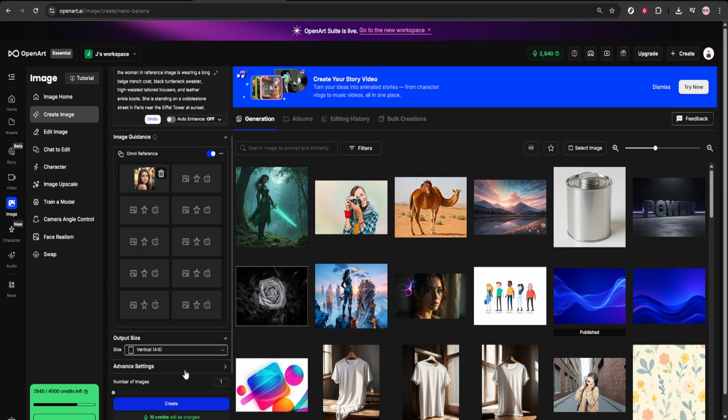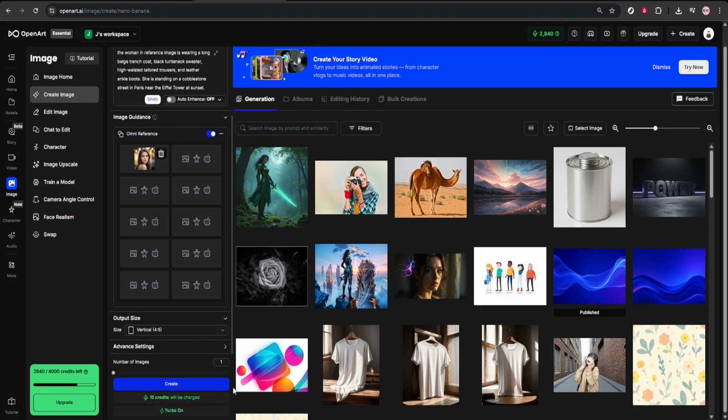Set the number of images you want to generate. More images give you variety to choose from, but they take a bit longer and use more credits. If you're experimenting, start with a small batch, then increase once you're close to your ideal look. When everything looks good, click Create.